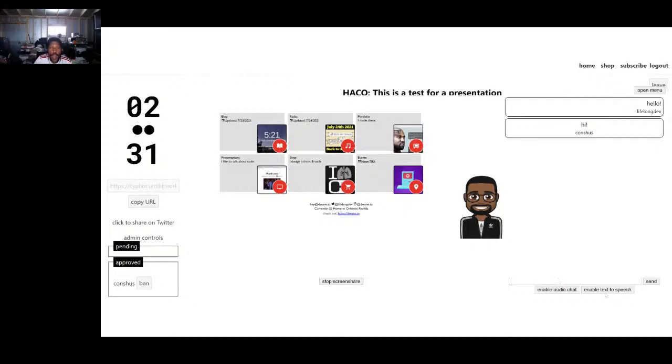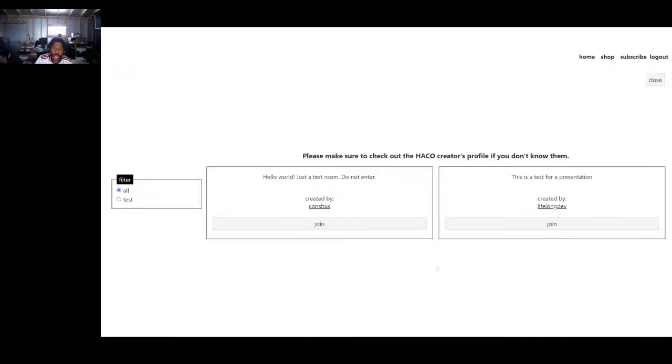Now, I also have the opposite available where you enable text to speech. So if you're not looking at the text chat, you'll still be able to follow along because messages put into the text chat will be read out aloud by your browser. And then, yeah, I think that's it. Again, check out all the different Hakos that we created. Whew, tired. And yeah, that's pretty much it.